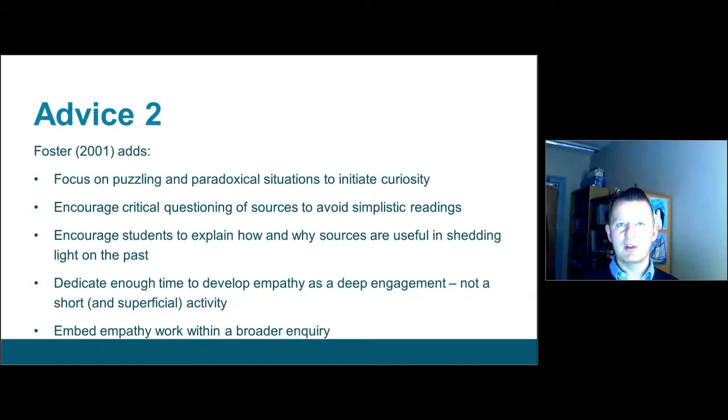So they're interpreting an individual source and then they're talking about the usefulness of that source in the context of an investigation, which is a kind of more general, higher level form of engagement with sources.